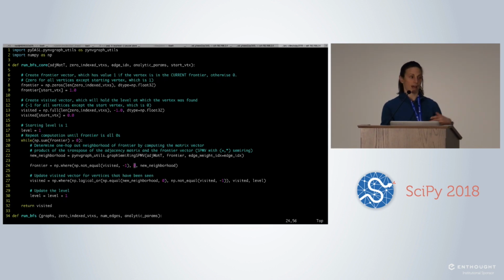So you have to make sure that you haven't actually visited any of those nodes, and then if you haven't, then those go into the frontier. If you've already visited them, then the frontier gets assigned to 0 for that node. Okay, and now we can update the visited vector.